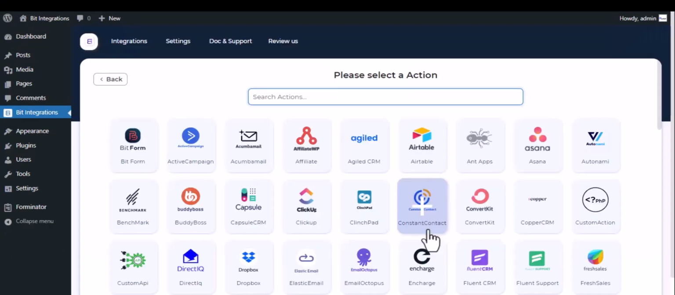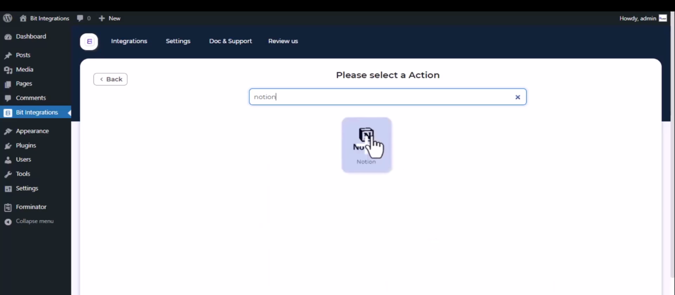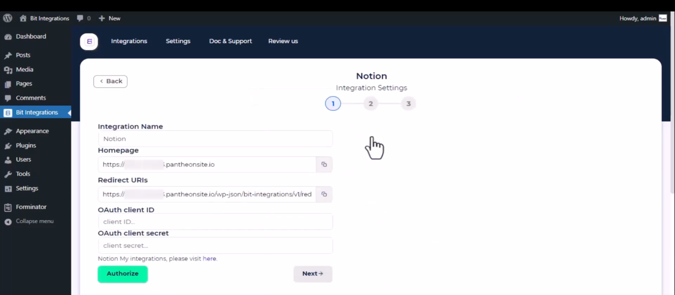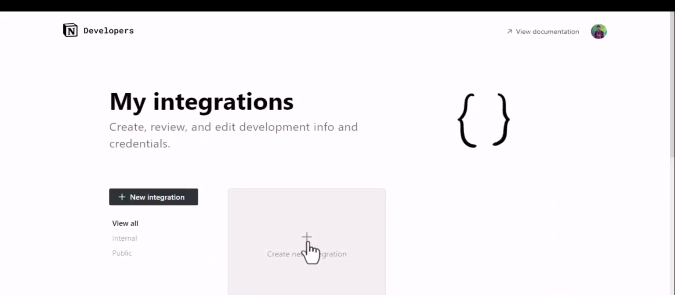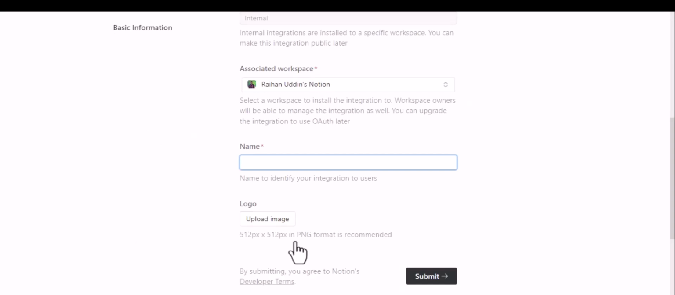Now here search and select Notion. Here, give them a meaningful integration name as you want. Now for client ID and client secret, please visit Notion API console. Now click on Create New Integration. Give a meaningful name as you want.